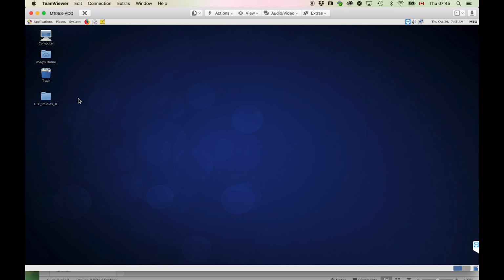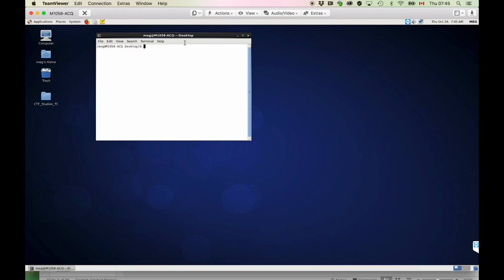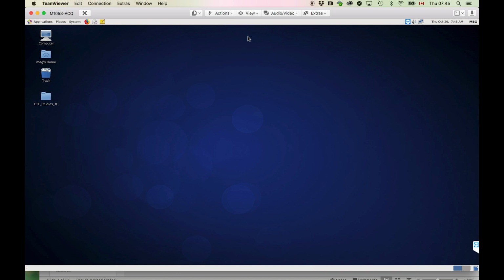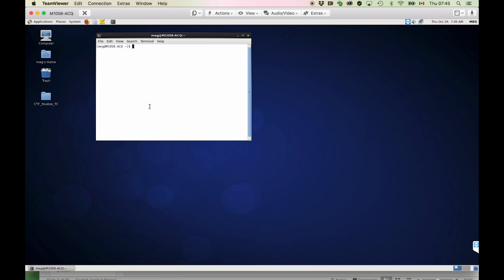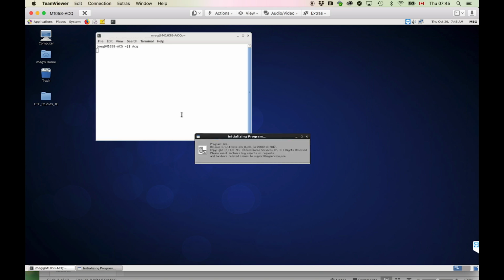You can also launch ACQ using a terminal window, either by right-clicking to bring up a dialog to select Open in Terminal, or by selecting the Terminal button on the top of your screen. Type ACQ into the terminal window to launch ACQ. Notice, because you're not using Control Center this time, the Control Center message dialog does not appear.